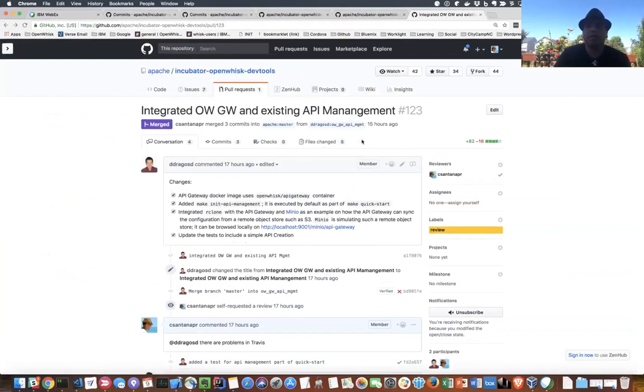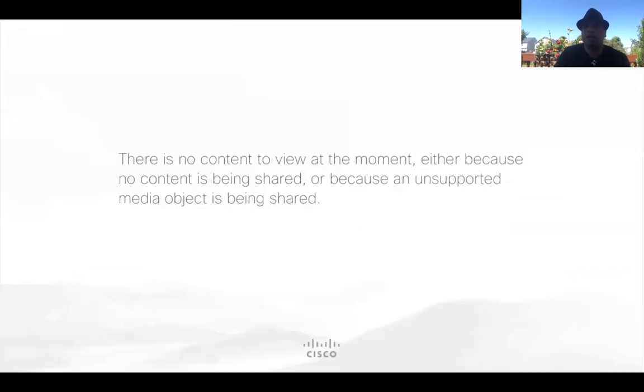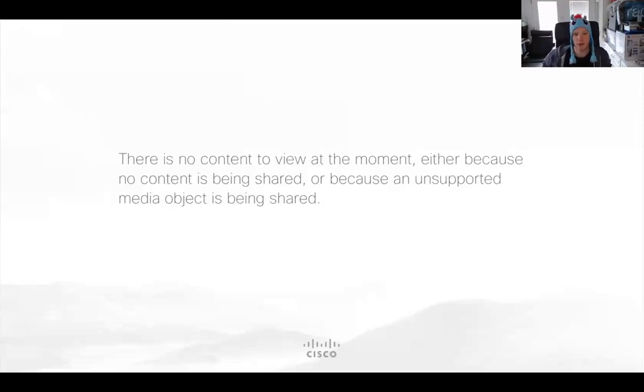I think that's what I have for API Gateway. Questions, comments? Okay. Thank you for that. Do we have anything for catalog, packages, samples, or anything around tooling that anybody wants to bring up now?